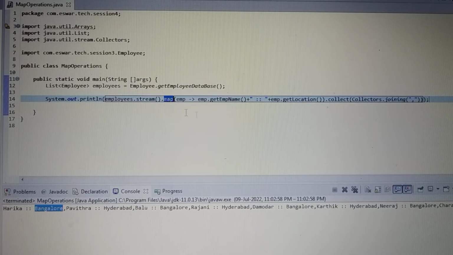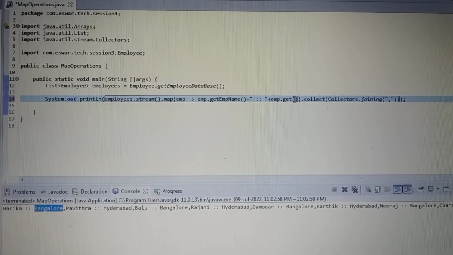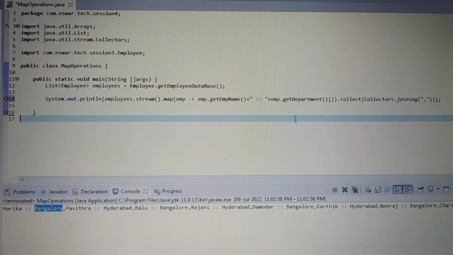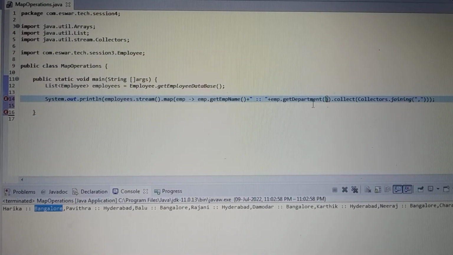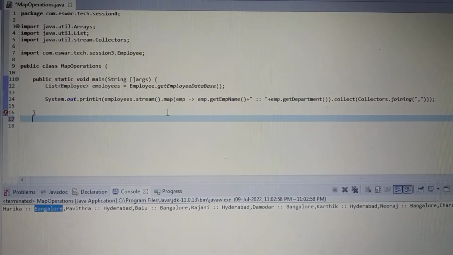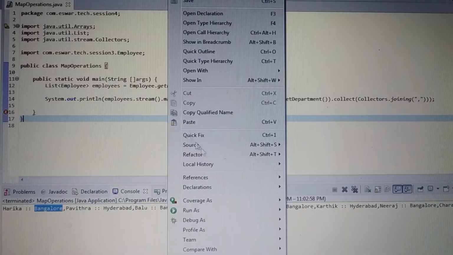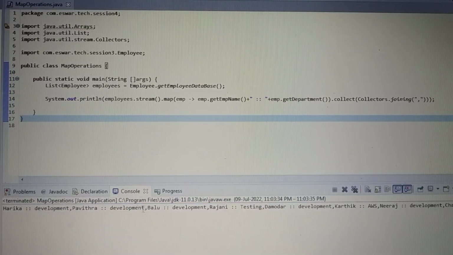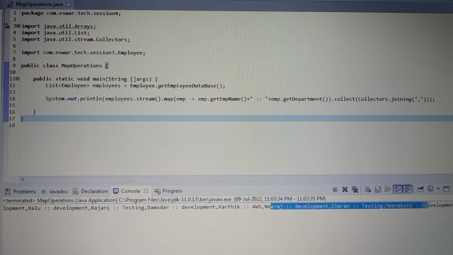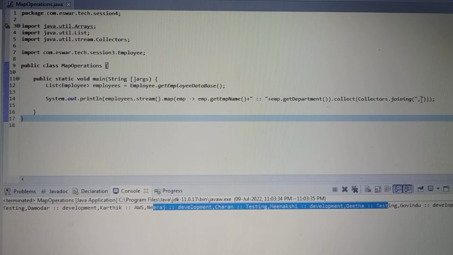This is how the map works, right? Then there is a scenario where, as per the requirement, you want to display employee name followed by department, then we just change this placeholder and now run this. You will get the employee name followed by the department. See here, Harika development, Balu development, Rajni testing, Damodar development, Karthik AWS, and so on. So this is how the map works.